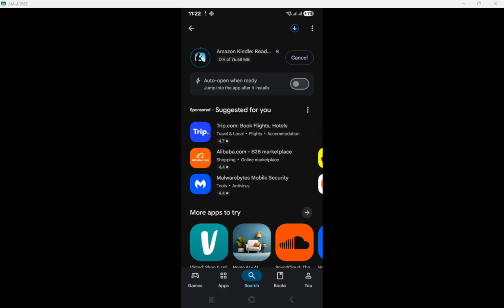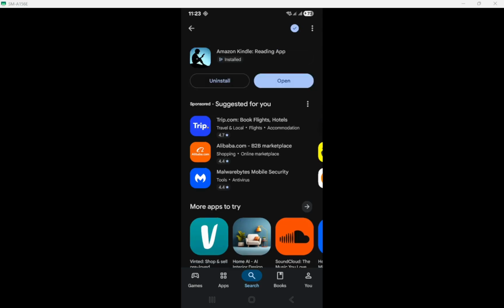your device. Once the installation is complete, you have two options to open the Kindle app. You can either tap Open right there in the Play Store, or you can find the Kindle icon on your home screen and tap it. This flexibility allows you to start reading right away or return to it later when you're ready.